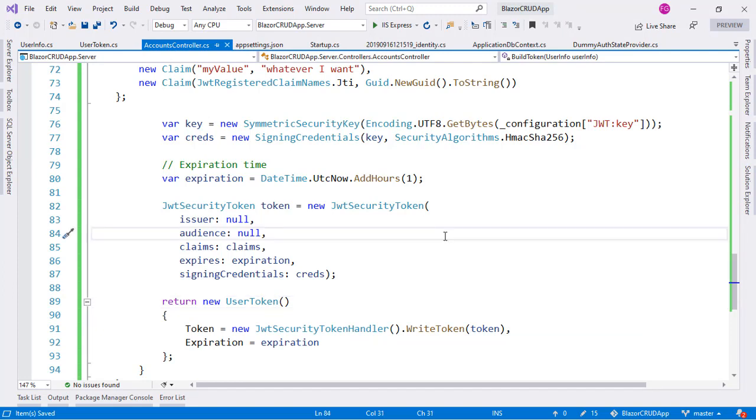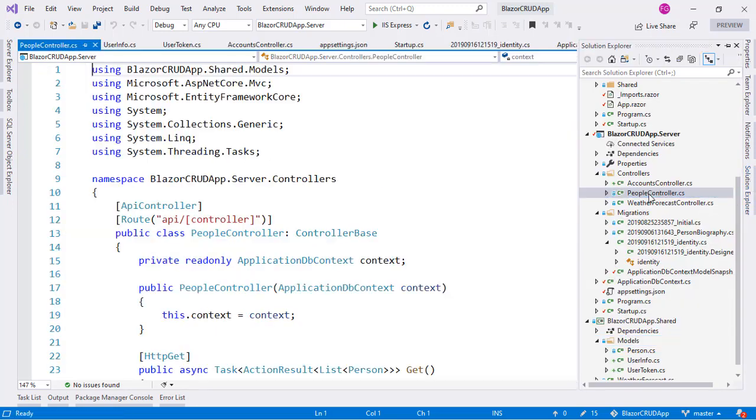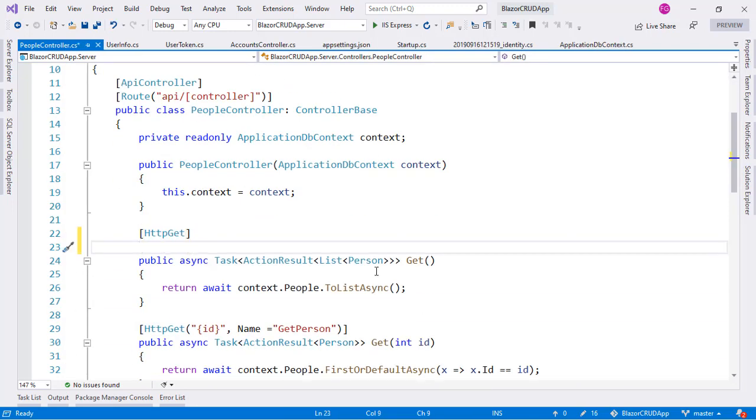And with this, we have finished configuring our authentication system on the server side. Now we can put it to test. For example, let's go to the Solution Explorer, and let's go to Controllers, and let's go to the People controller. And let's say, just for a moment, that we don't want any non-authorized user to be able to retrieve the people information.